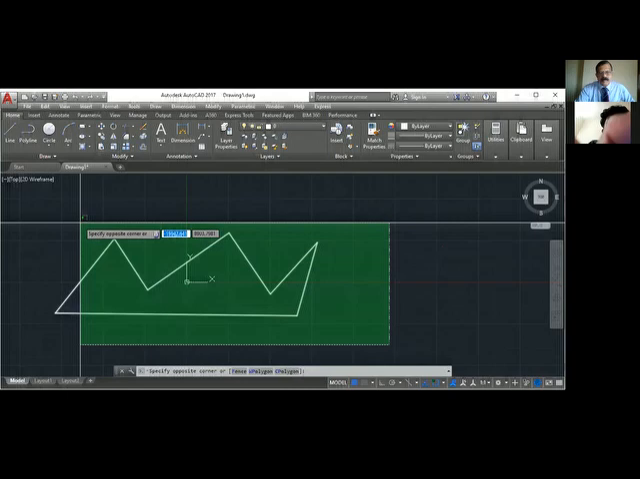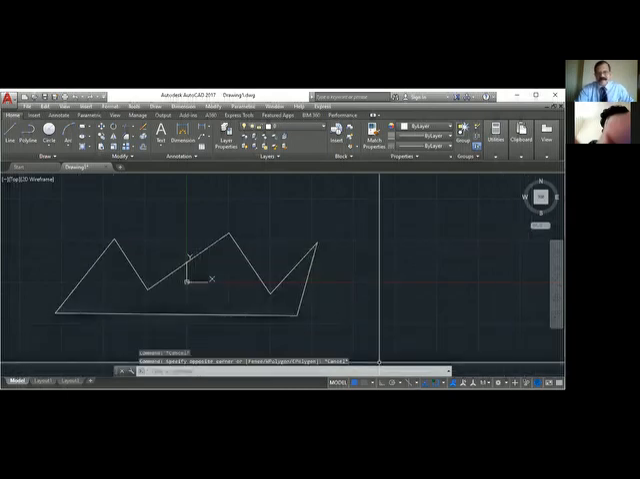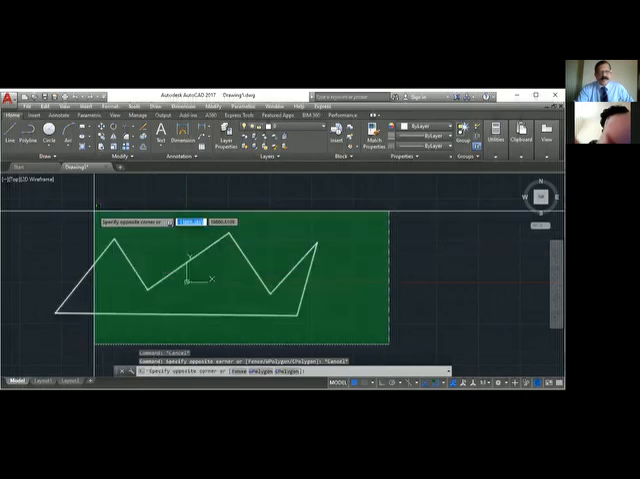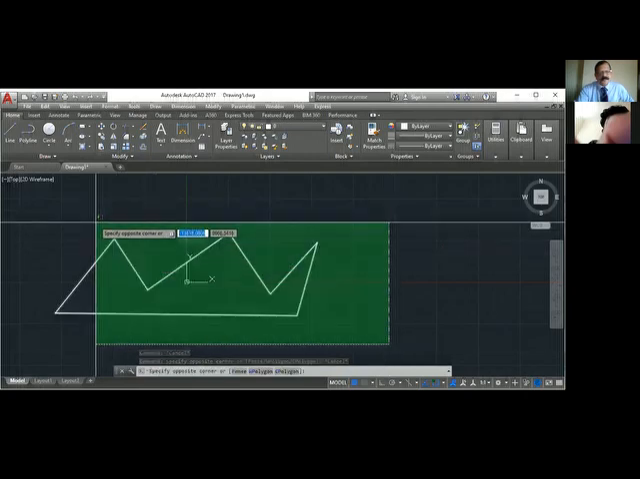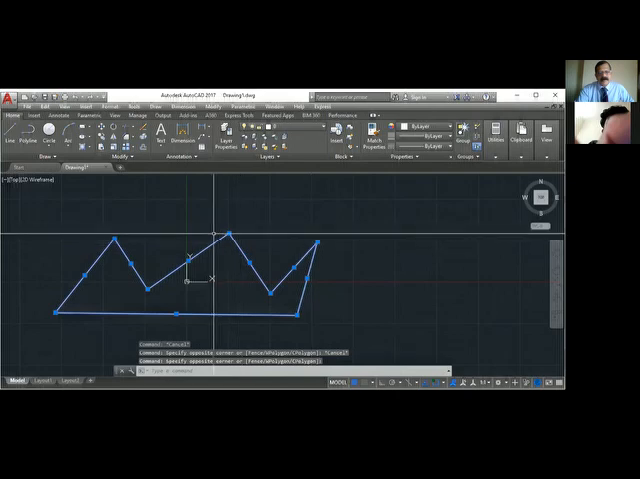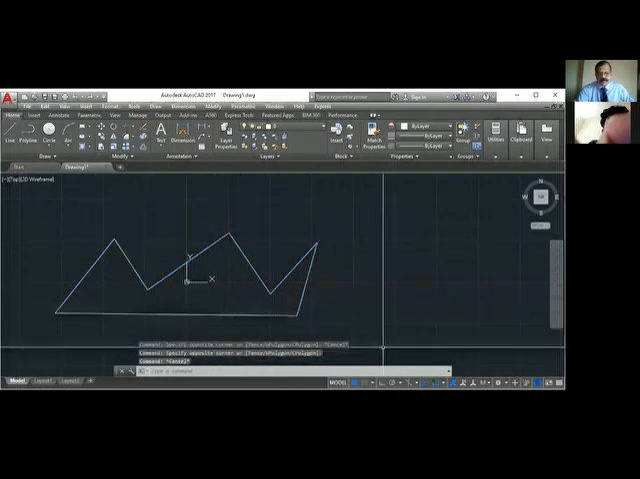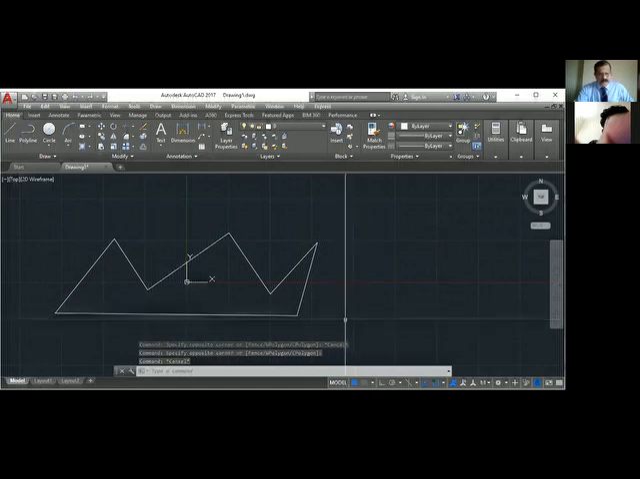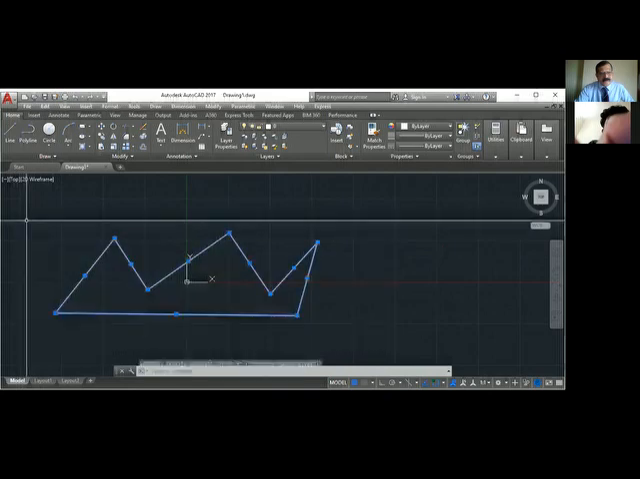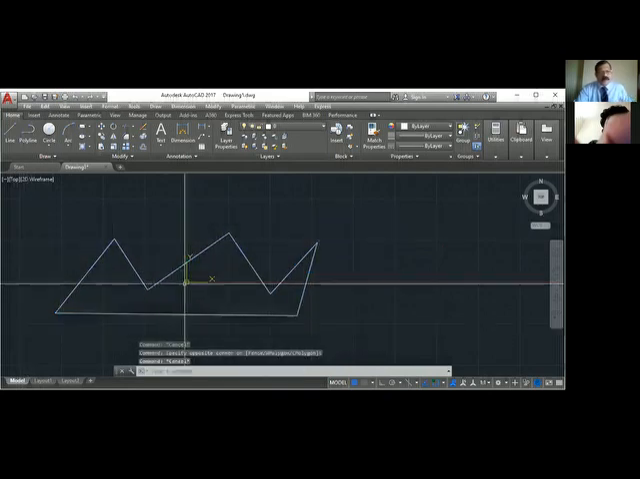Cross window, that is from bottom to top. Even if the objects are touched, it will be selected. See here, click, selected. So cross window. That is another method. And usually what happens is every time you may not be doing selecting like this. You will be giving a command, then you will be selecting.